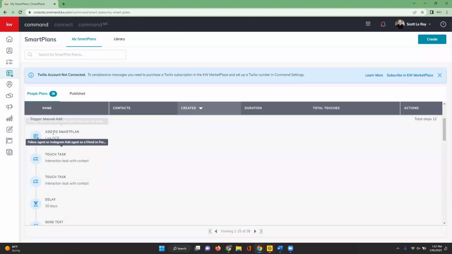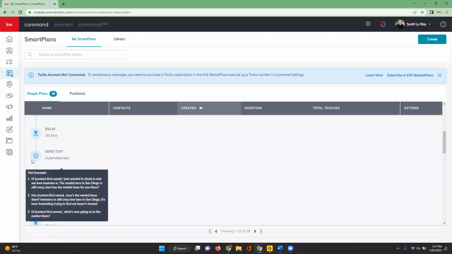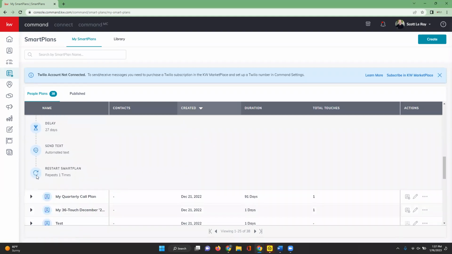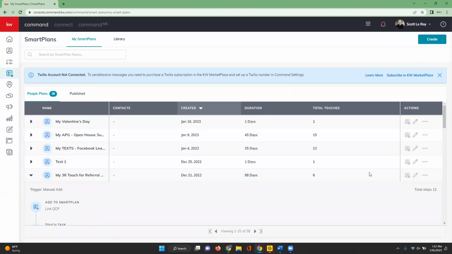It's going to tell you exactly what you need to do. So it looks like this includes some face-to-face interaction. And then there will be a delay of 30 days, and then an automated text message will be sent out. Another delay for 4 days, interaction, etc. But if there's something in here that you don't like, for instance, if you don't like that the delay is so short here, we can change that by going to the right-hand side.